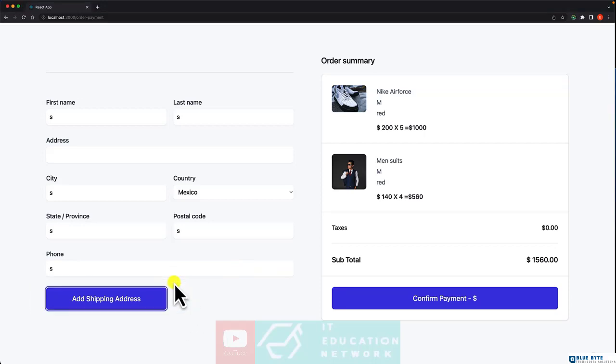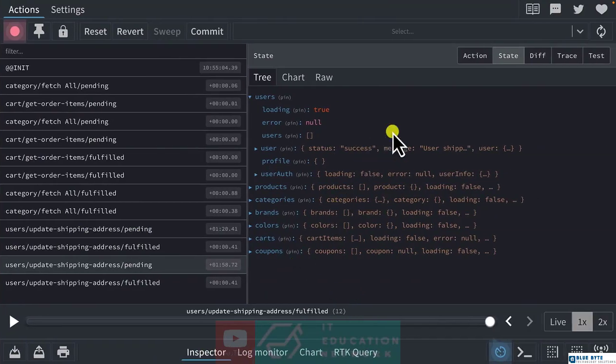So we need to grab the data from the store. And if you look at the store, when the user updates the shipping address, we have loading true, and when everything goes right, loading is false. So we can go ahead and destructure it from the store.